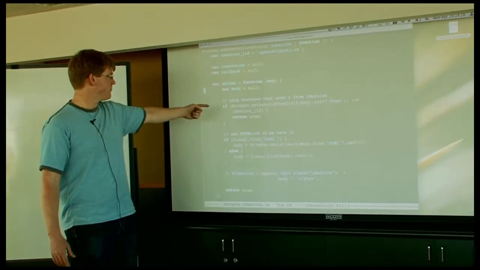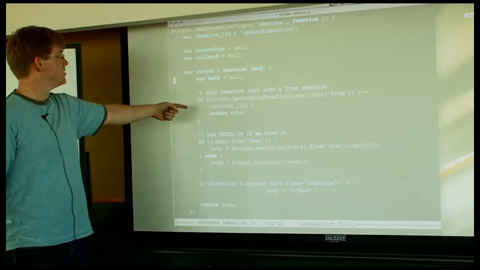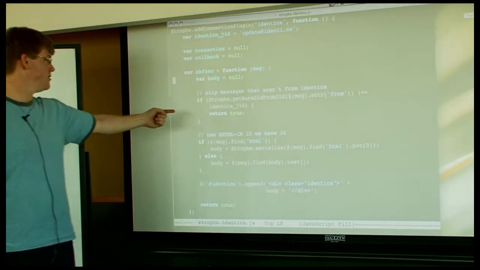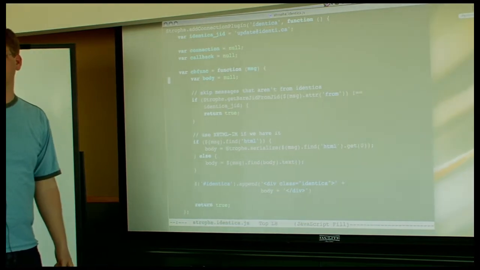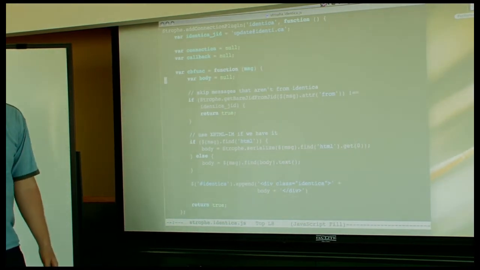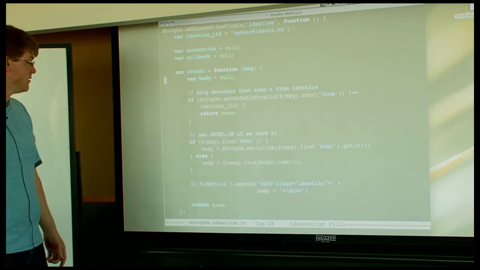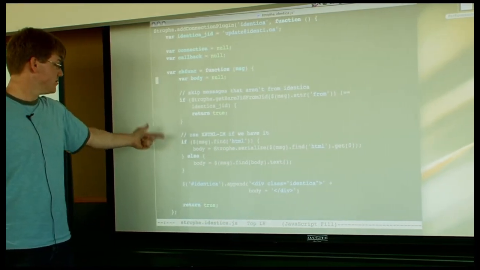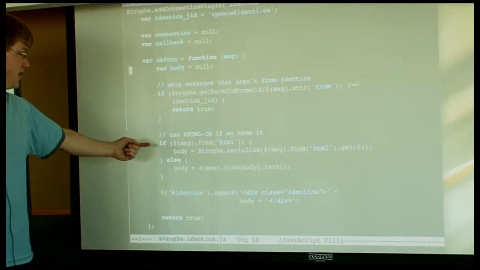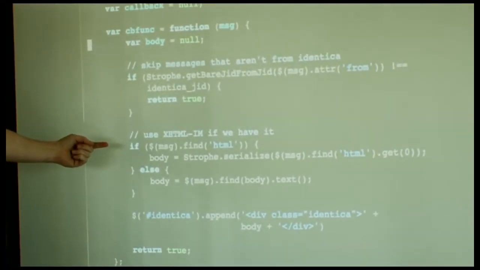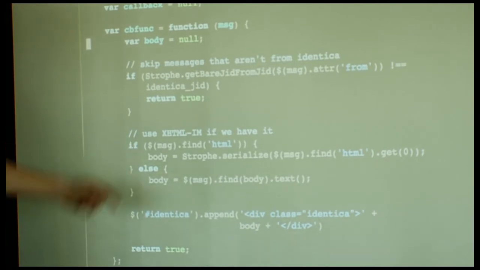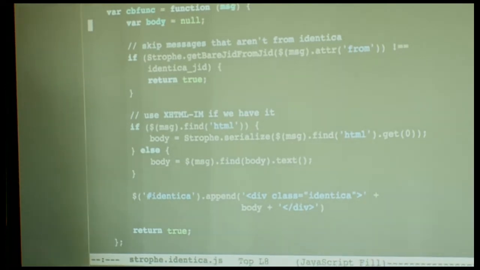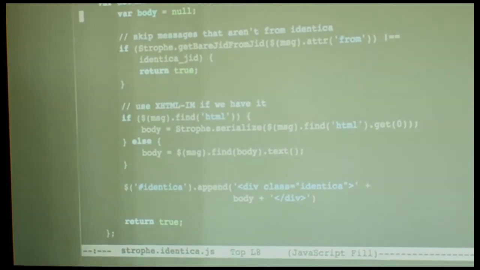So we grab the from attribute, and we try to see if that's from Identica. If it is not from Identica, we just return immediately. Returning true just means that the handler keeps going. It'll get new messages. If we return false, it takes it out of the handler list. If we do get a message from update.identica, which is where all the things come from, we search for the HTML payload inside the stanza, and we just serialize that and throw it in a div with jQuery. So just really simple stuff.